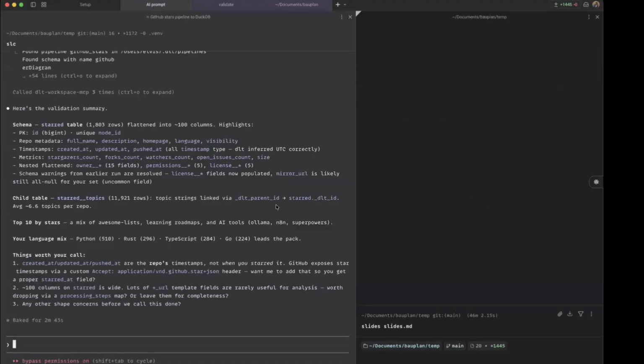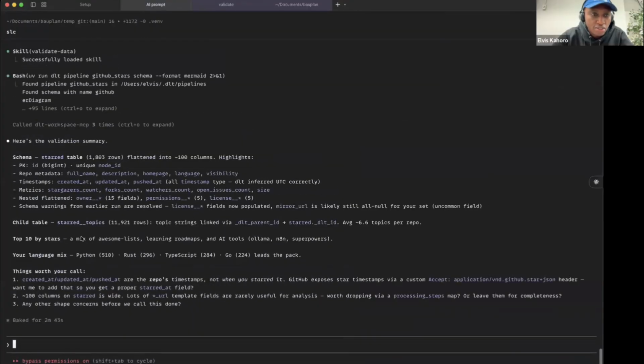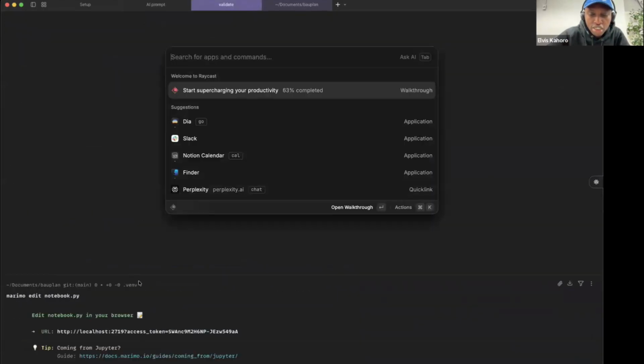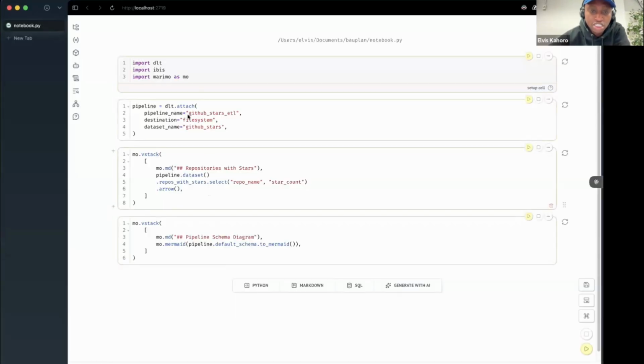Yeah, totally. I wanted to just close this pane. We can see that the AI is done running our pipeline. We pulled 1,800 rows. I've started a lot of repos the past 10 years. It can essentially tell us about the metadata, the timestamps, the metrics, etc. Another nice thing is that I can easily inspect this with the Marimo notebook. I have a Marimo notebook running right here, and if I go to my browser real quick, this is what it would look like.